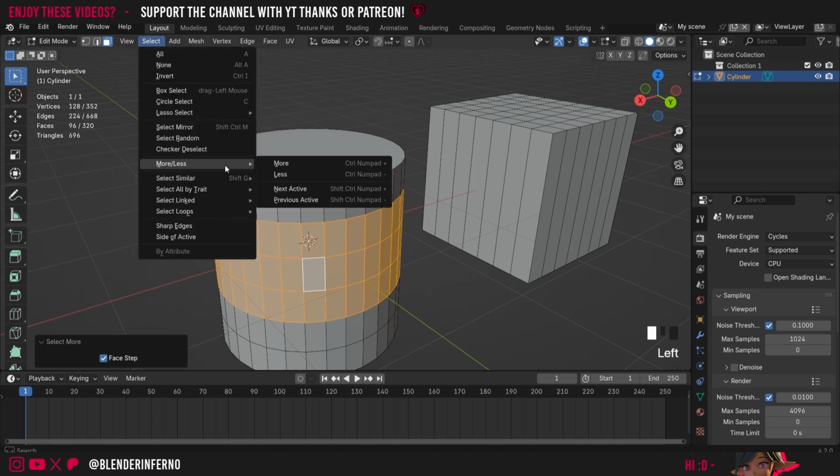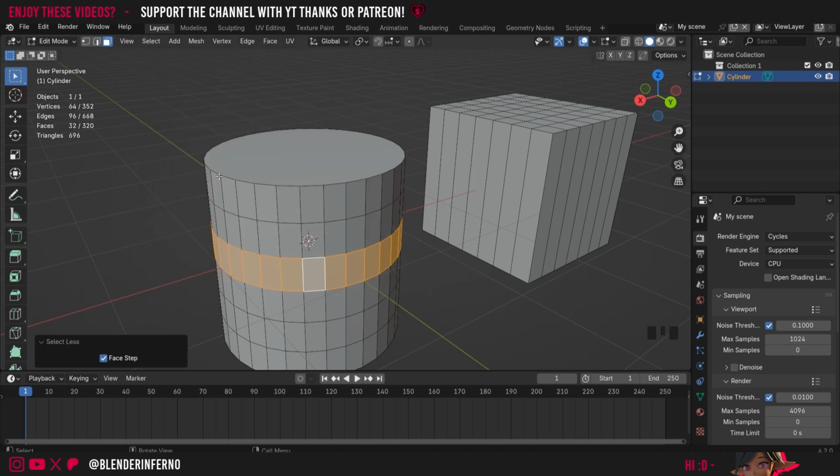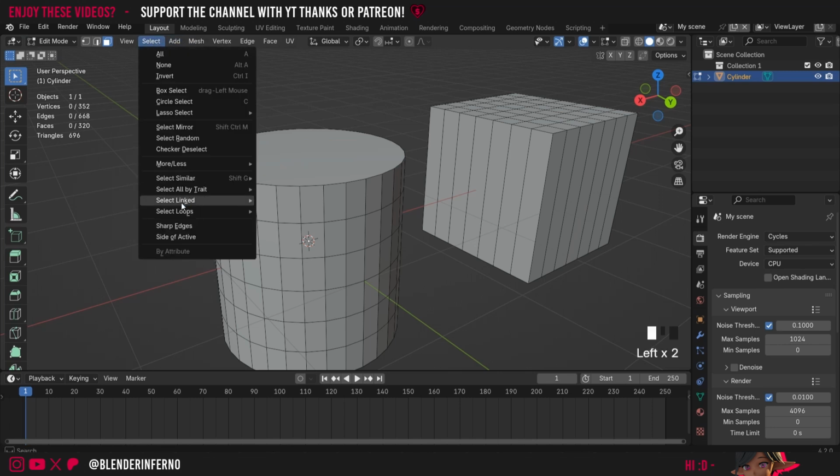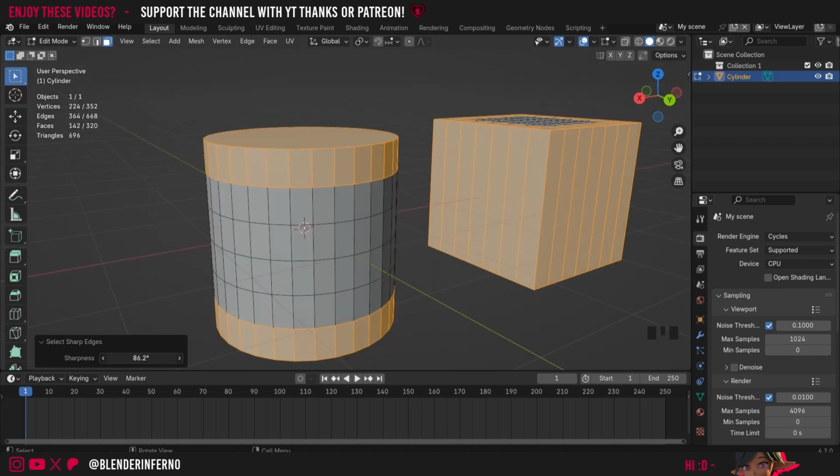We also have the option to come to more or less and then choose select less, and now that's going to reduce our selection by those loops. I'm going to press Alt A to deselect everything, and finally the last form of selection we're going to cover today is the sharp edges selection. So I'll left click this select up here, and then I'm going to choose sharp edges. Since I'm in face select mode, you can notice it's going to select a lot more than necessary.